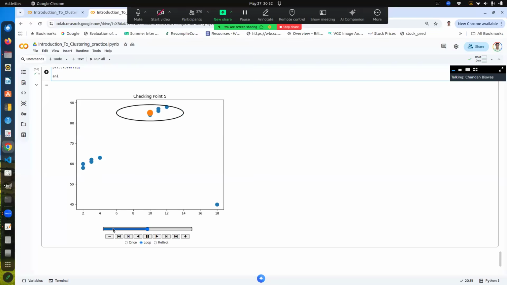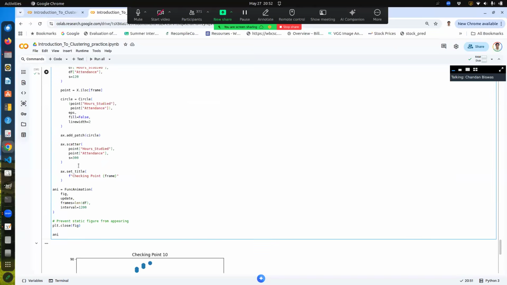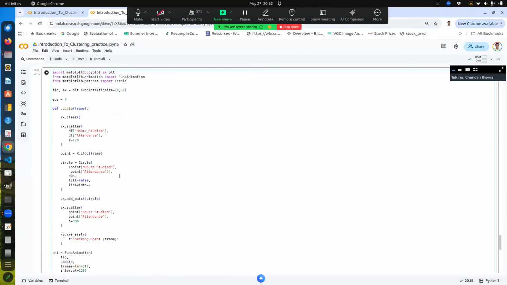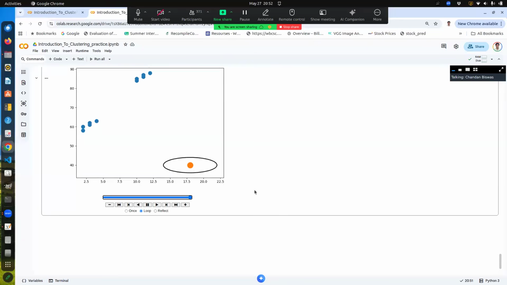Like that, it is forming the cluster. Now the last one is not visited. Then it tries to form a cluster here with the minimum number of data points. It is not there in its neighborhood, so it is the outlier.